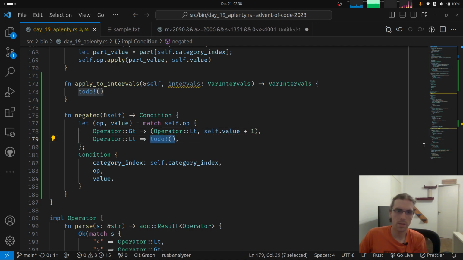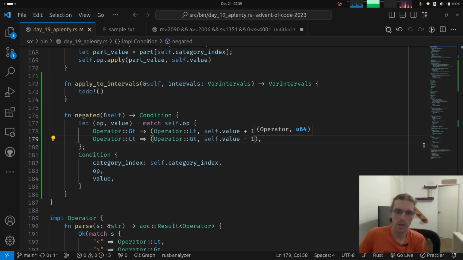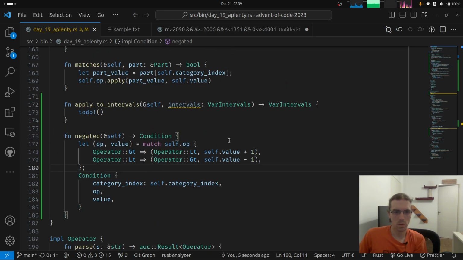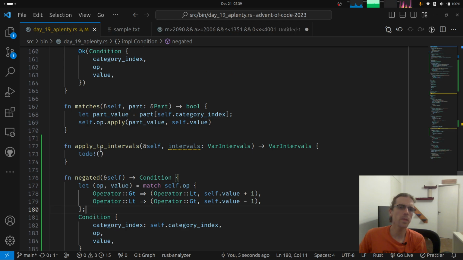Okay, and this I think is going to be the other way around. It's something that needs to be less than 5, so it can be 1, 2, 3, 4. It's the same as saying it can be greater than or equal to 5, so 5 onwards, or just the same as saying more than 4. So operator greater than and self value minus 1. Very nice and very symmetrical. That's the way nice code should look. Awesome. And then finally, we want to reduce these intervals.